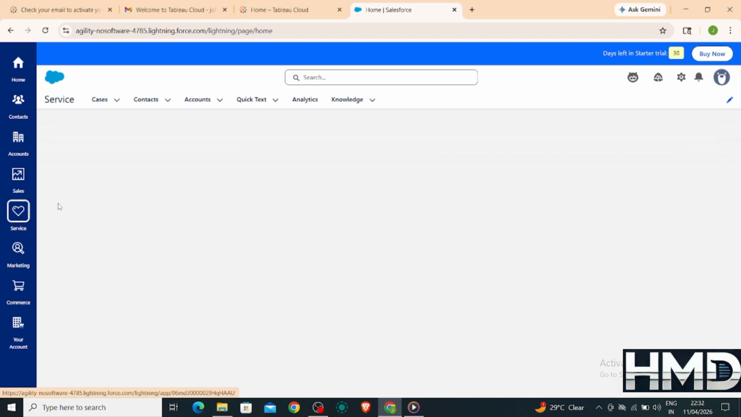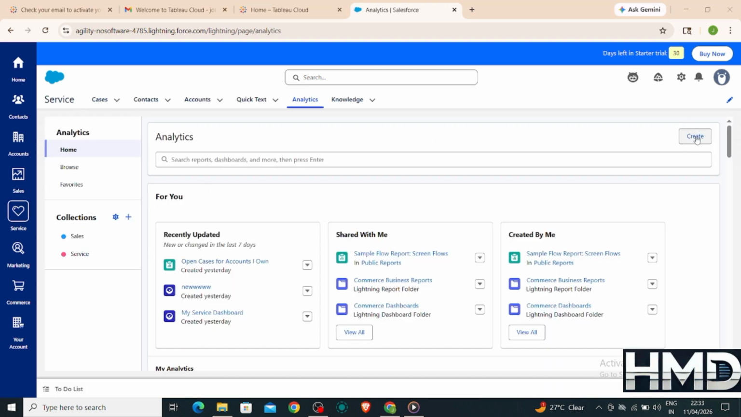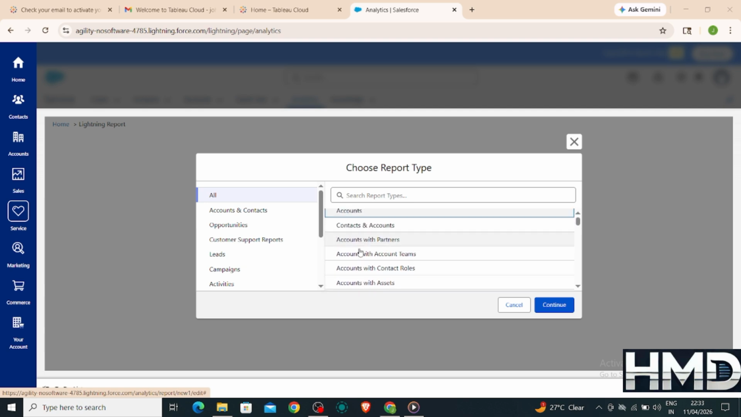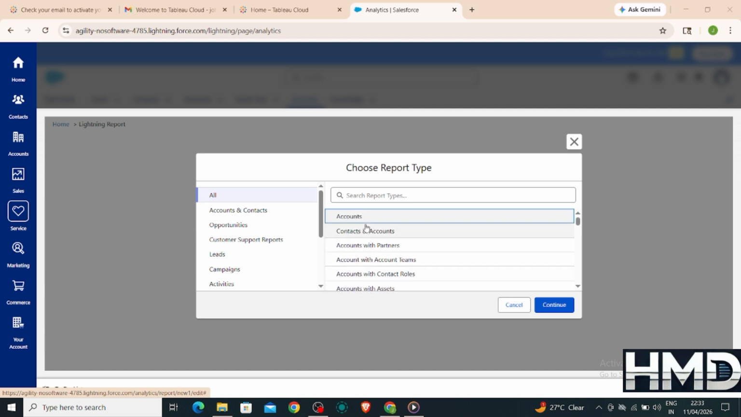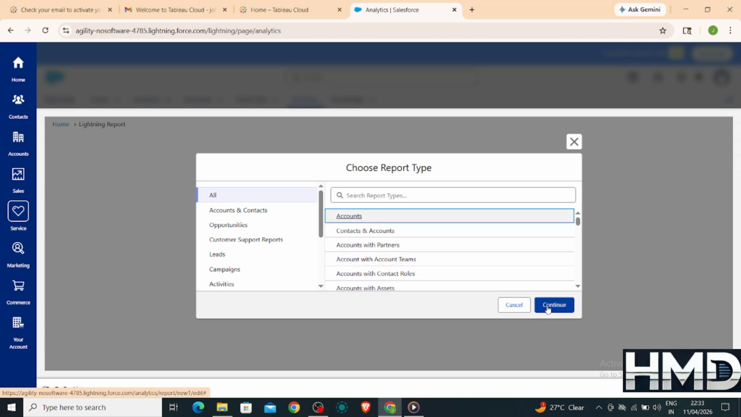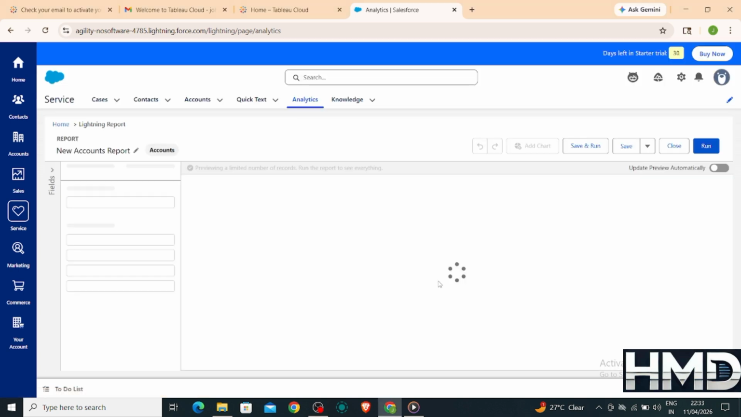To get started, log into your Salesforce account and go to the Reports tab. If you cannot find it, open the app launcher and search for Reports. Once you are there, click on the New Report button. You will then be asked to choose a report type, which defines the kind of data you want to work with, such as accounts, contacts, or opportunities. Select the appropriate report type and click Start Report.